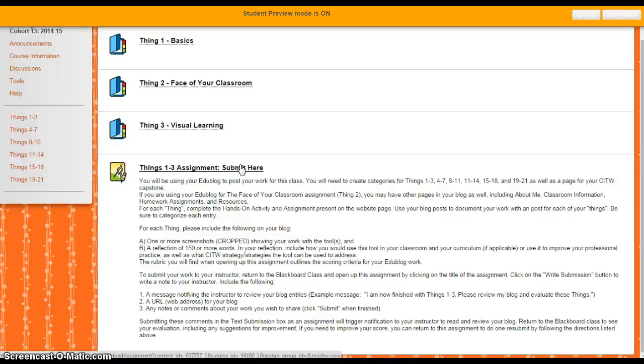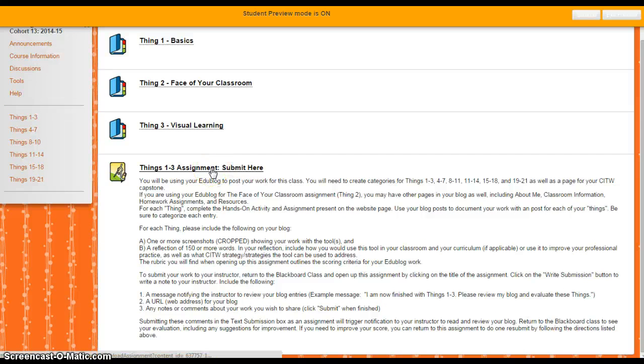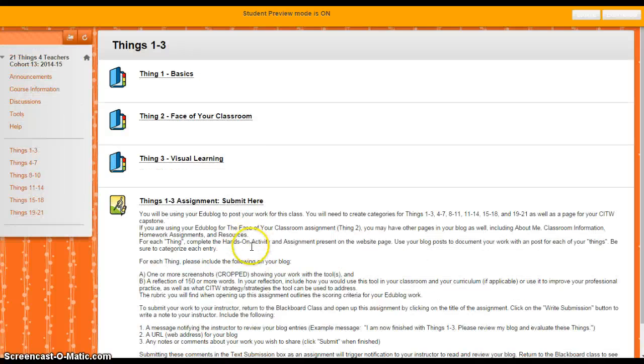Now, if you need to submit it a second time, and in most cases you probably will based on the feedback your instructor gives you, you will simply go to this page again, the Things 1 to 3 page in this case. You'll click on this and you'll do another submission. The submissions are set to accept 2 attempts. So if you need to resubmit, just go back in and resubmit again and tell your instructor, I made the fixes on my EduBlog or did the revisions you suggested. Please review my work again, and your instructor will go in and add the additional points that you earned based on your resubmission. So that's basically it.